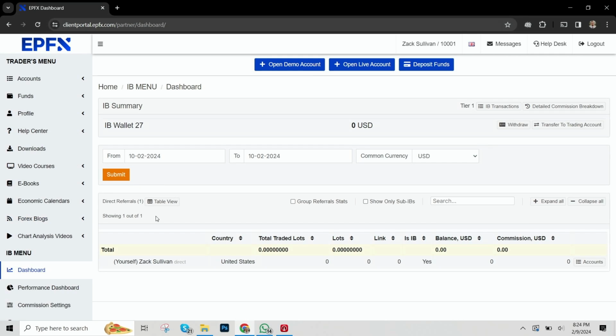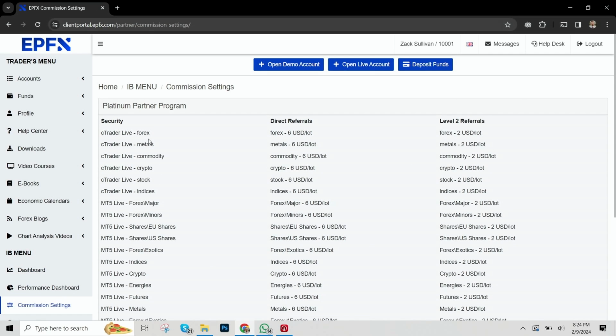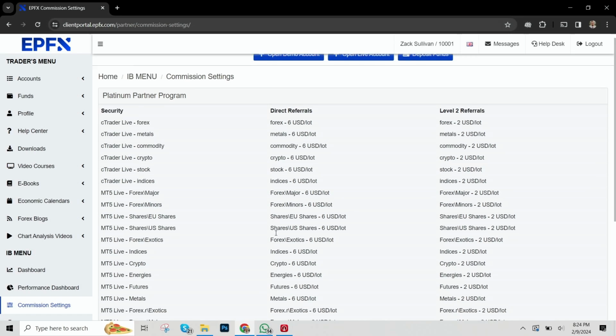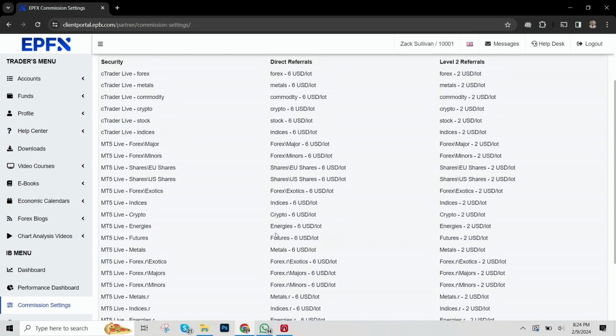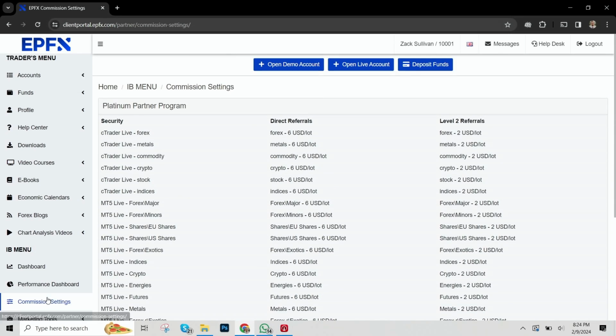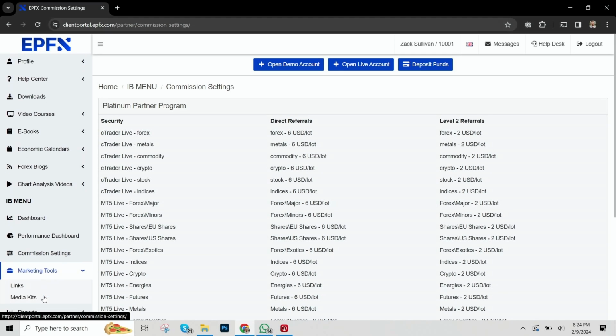Here, you will find a detailed list of traders that have registered using your links, their total traded lots, and the commissions you have earned. From the Commission Settings tab, you will be able to view a detailed breakdown of your compensation structure for each account type. Lastly, we will navigate to the Marketing Tools tab one more time.